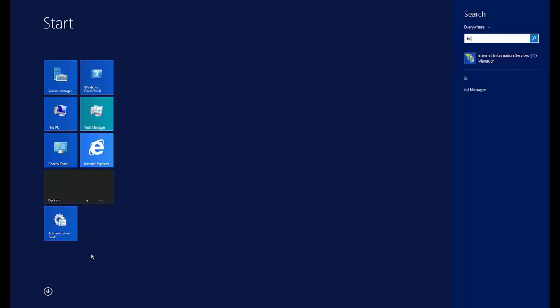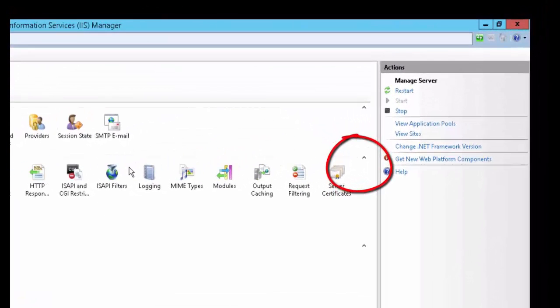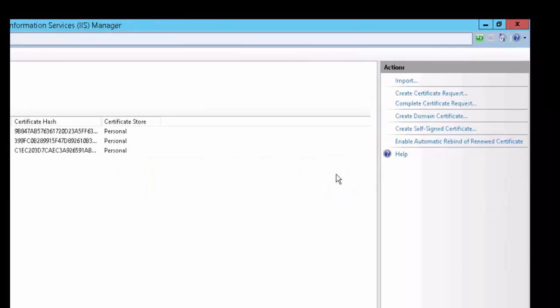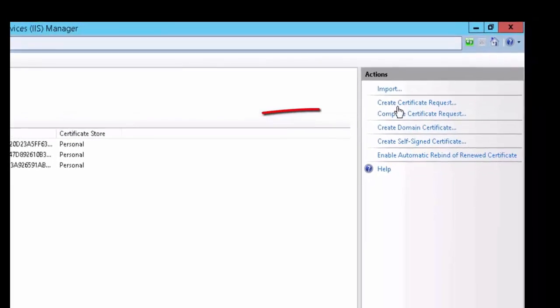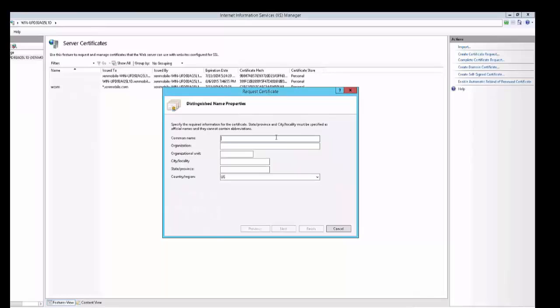We're going to go into the Start menu and look for the IIS Manager console. We're going to launch the IIS Manager console. Once we're there, we're going to go into the main area and go for Server Certificates. We're going to open that option, and on our right hand side in the Actions panel, we can see there's an option for Create Certificate Request.